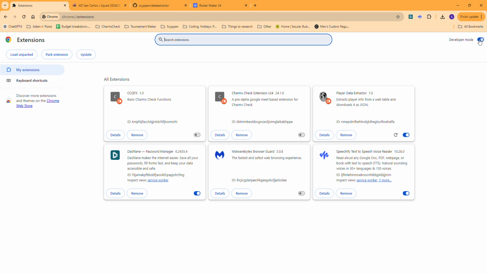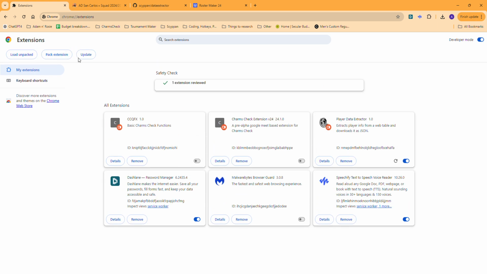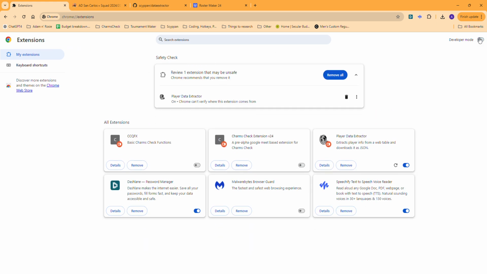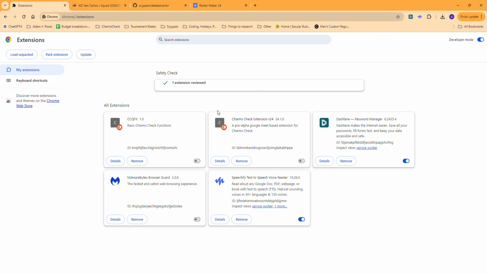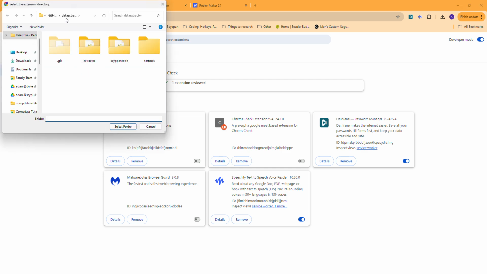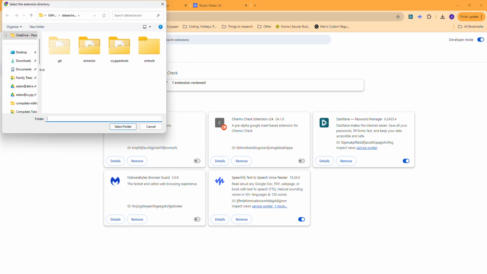If you do not have developer mode activated, then you'll see it looks like this. But you need to activate developer mode because it gives you these options up here. Load unpacked, pack extension, update. So make sure that developer mode is selected. I'm going to go ahead and remove player data extractor for now. Let's go to load unpacked. Make sure you hit load unpacked. One more time, load unpacked.